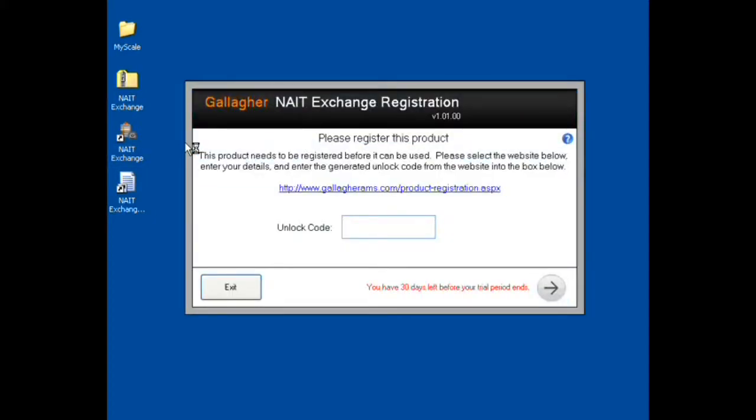I can open the Nait Exchange program by double-clicking the icon from our desktop. The first time I run the application, I'll be presented with a registration page. Registration is free and is simply a process of following the web link shown here. Alternatively, we can skip the registration process for now, as we have 30 days in which to do this.